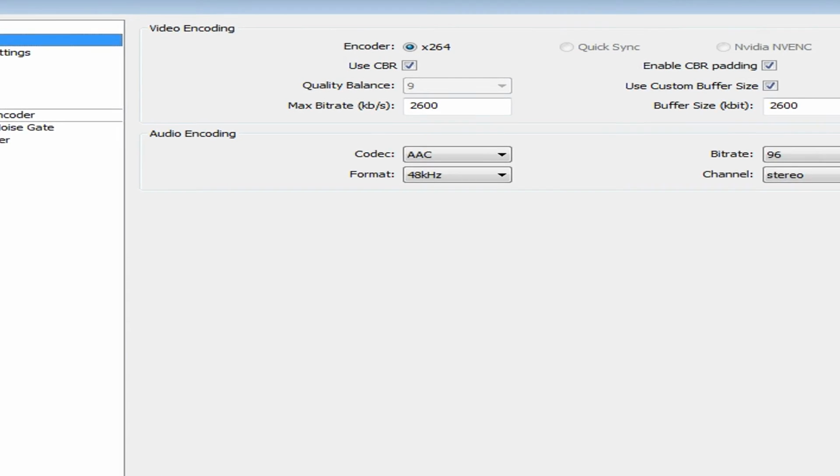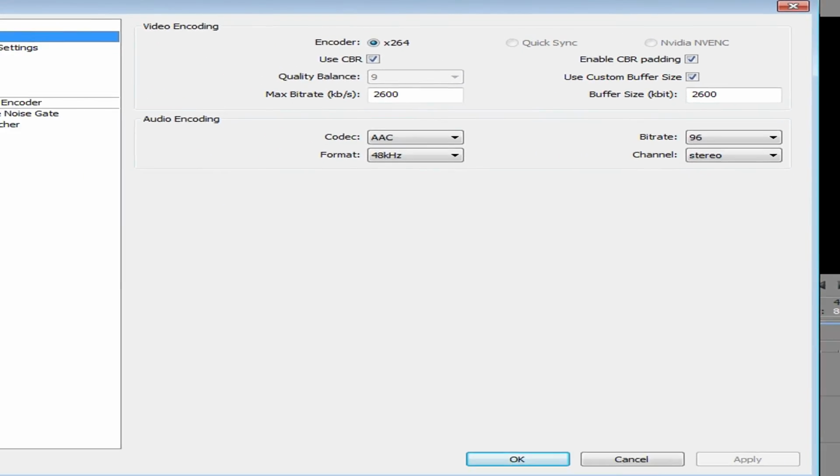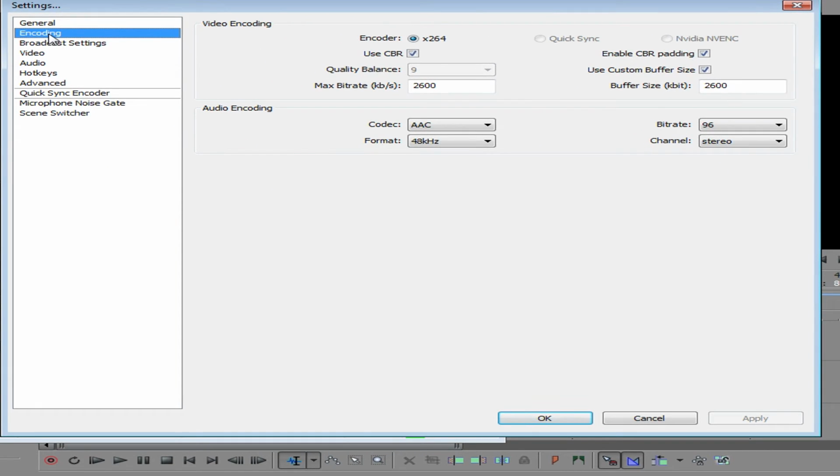Under encoding, in the video encoding section, make sure both CBR and enable CBR padding are checked. Twitch recommends your max bitrate be 3300 or 80% of your upload throughput, whichever is lower. To find your upload throughput, do an upload test, which will be in the description, which will give you your upload speed in megabits per second. Multiply the number by 1000 to get your upload speed in kilobits per second. If the number is lower than 3300, enter it in the max bitrate box.